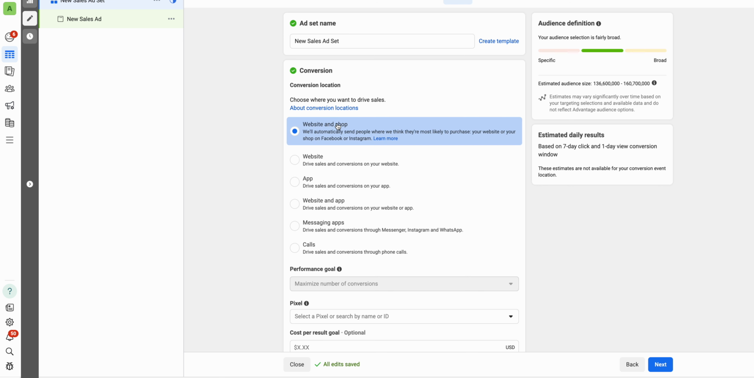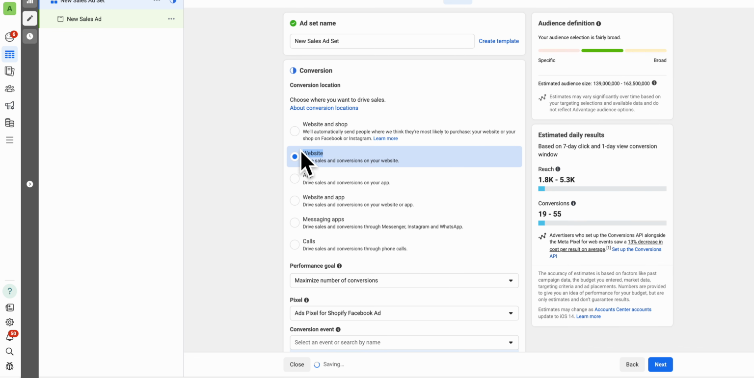So if you have your shop set up, you would go website and shop. If not, just go website. So for this example, I'm just going to go website. Typically, if you have like a Shopify store, and you've connected your Facebook page, you should already have your shop connected. So you can use this option.